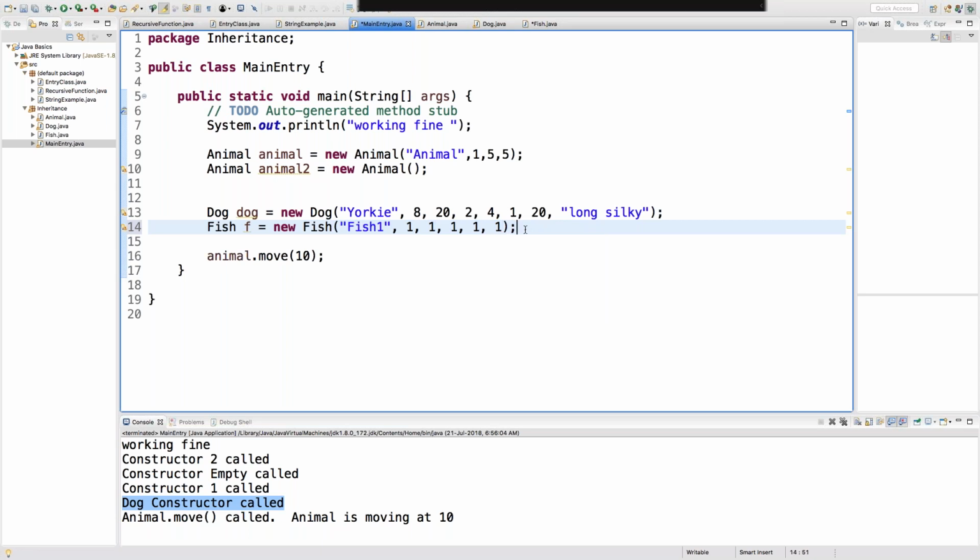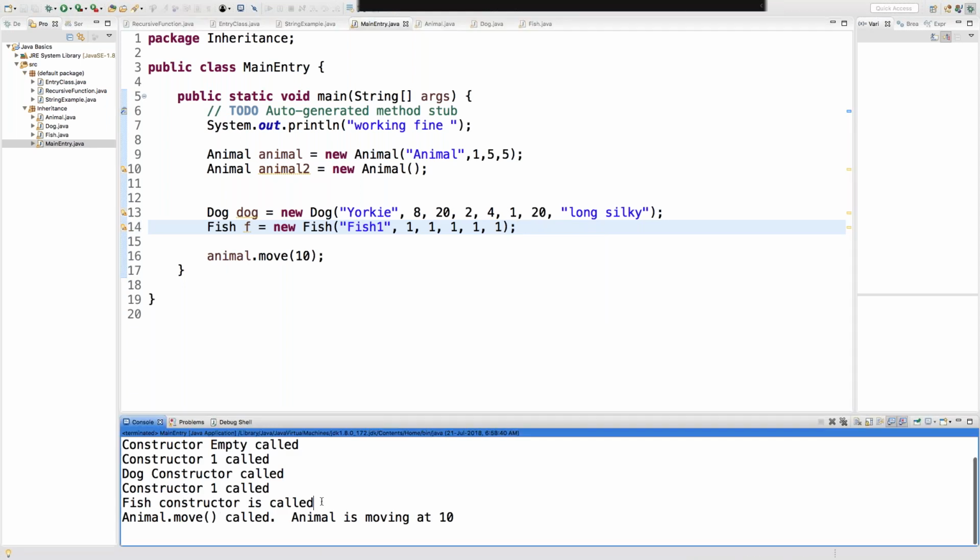Okay. All right. So when I call this now, fish constructor is also called. Okay, I just confirmed these two things. Dog constructor is called, fish constructor is called. Now let me explain few things.